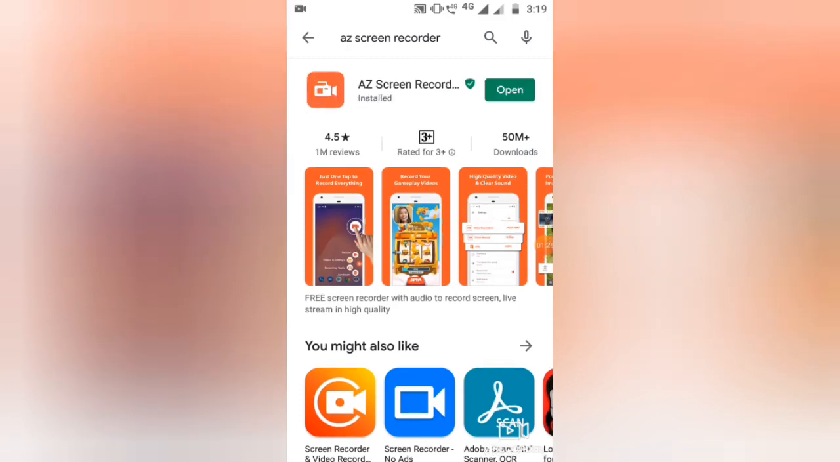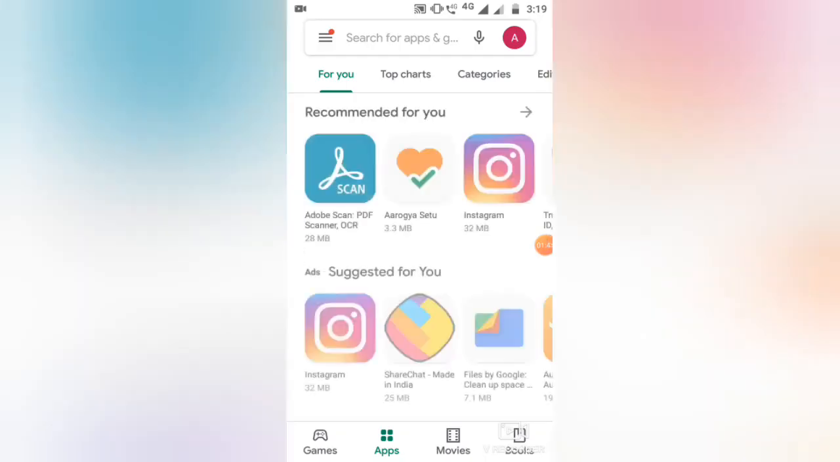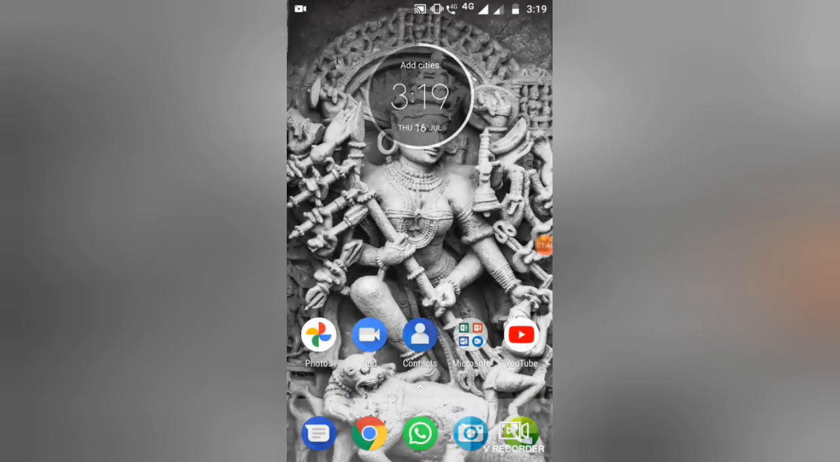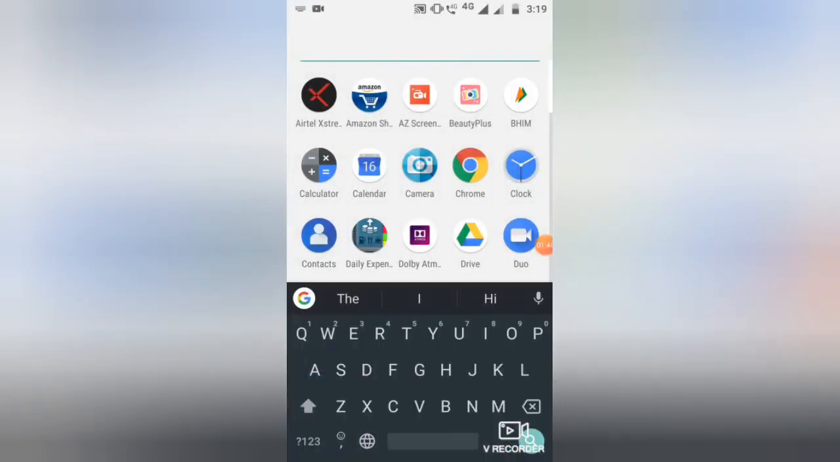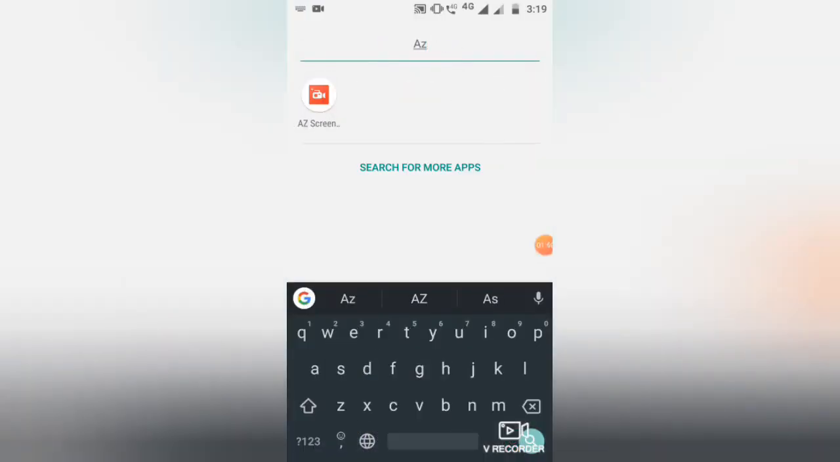Now once the AZ Screen Recorder is installed on your device, you can see that the installed button is now turned up to open. You can open AZ Screen Recorder directly by clicking on open button. Otherwise, you can go back and again search for AZ Recorder. You can see that the AZ screen recorder icon is displayed on your Android device.